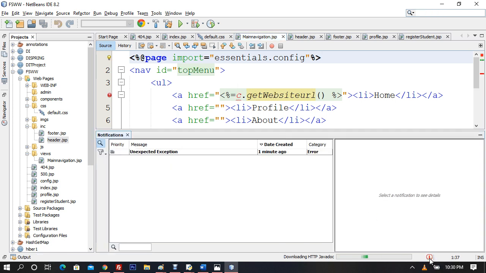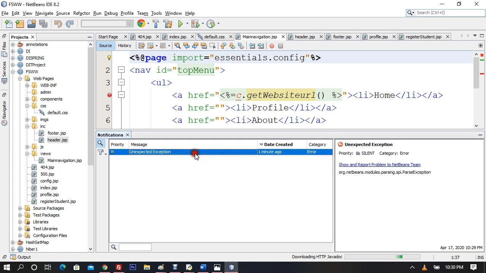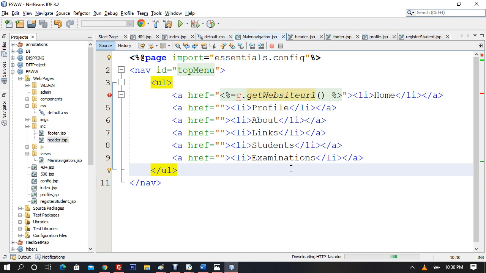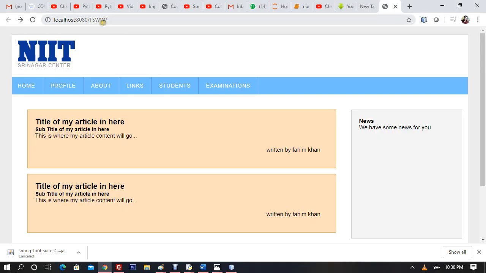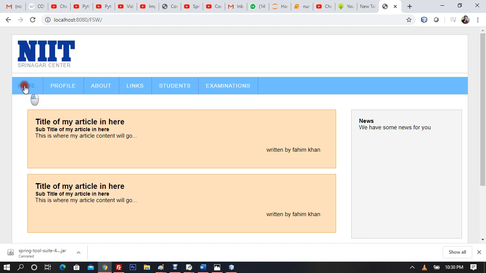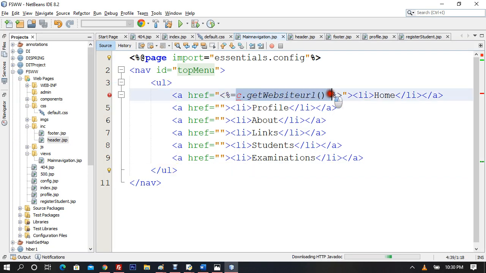And what is this? Unexpected exception, so I don't want it. Okay, let it be. Alright, so now we say downloading HTTP Java doc. I don't know what it is doing here, I have no idea, but you can see that now once I click on login, I'm redirected to the main page, right? Because we've already defined what this get website URL is doing.